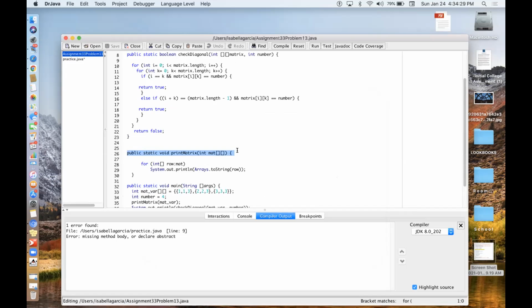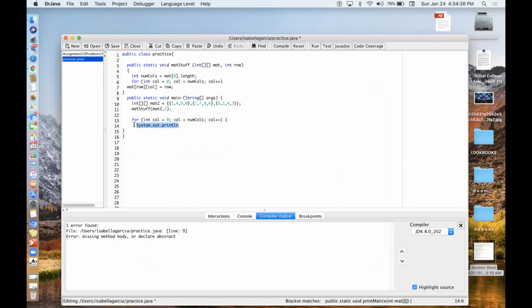Just copy that 26 to 30 and then put it before the main. Put it before line 9. Yeah, and then just call that out. So on line 17, call out print matrix. Or line 16, actually, just print out.